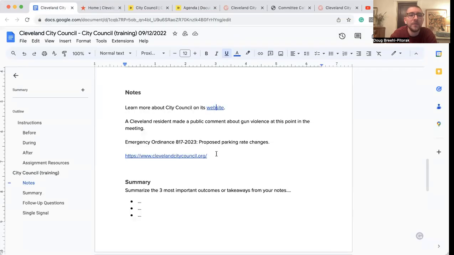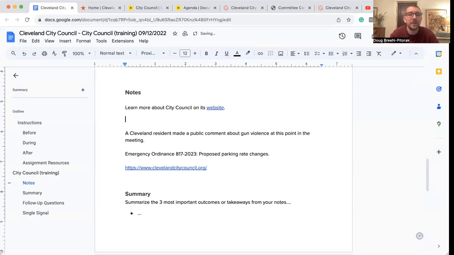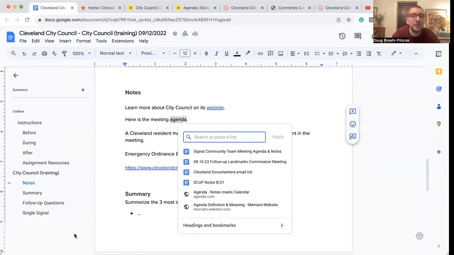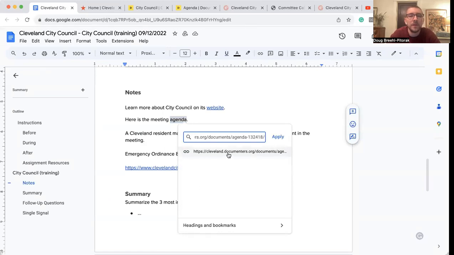and then go back to your notes and type something like, "here is the meeting agenda." And then you could do the same thing that we did before: highlight agenda, insert in the toolbar, down to link, and paste.